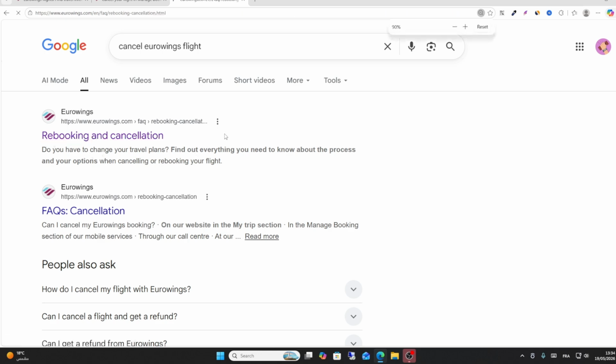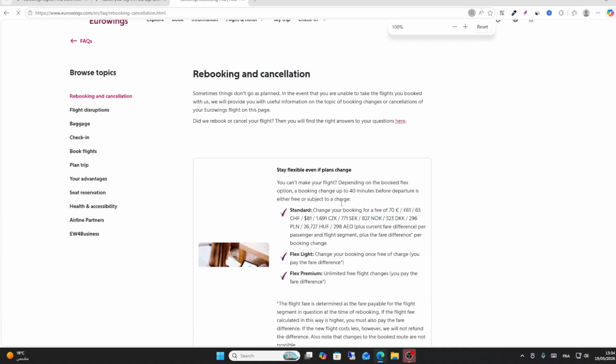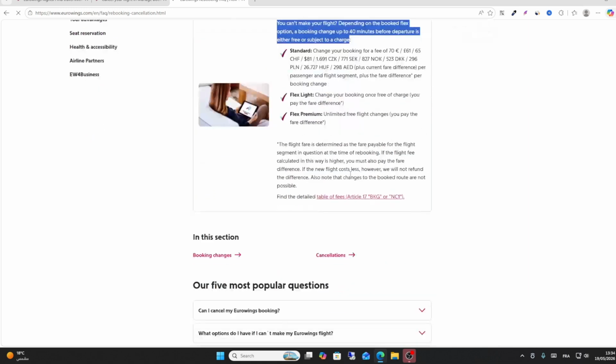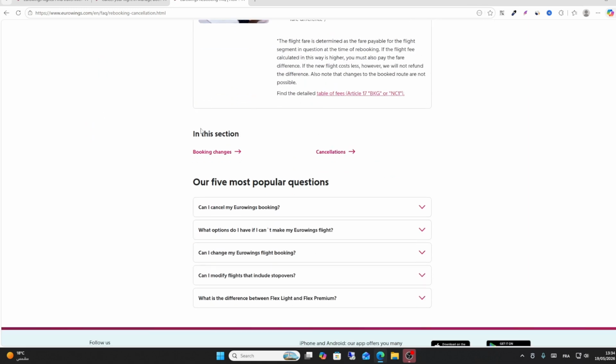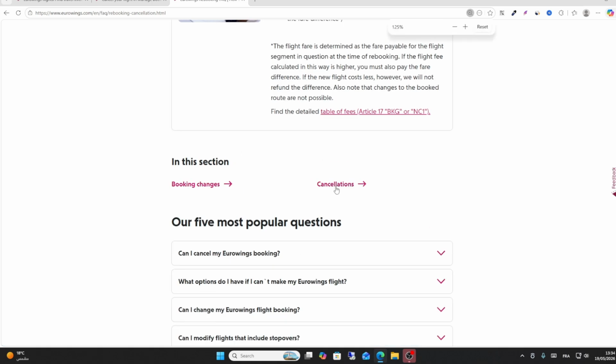This is the first website here. You will see this page. And then all you have to do, you should read all these terms and conditions, and then click on this option. As you can see here, click on cancellation.